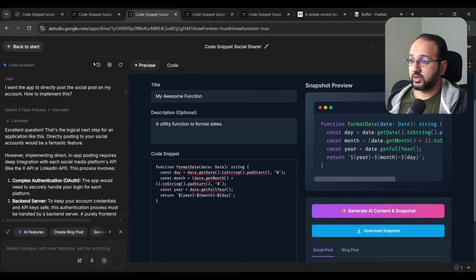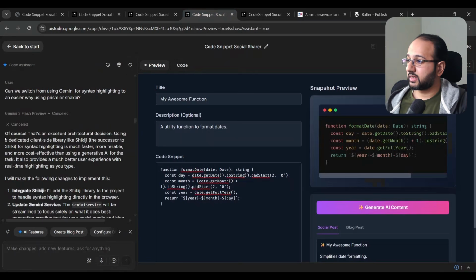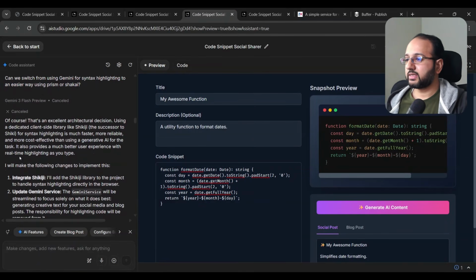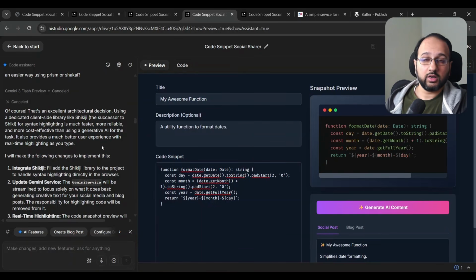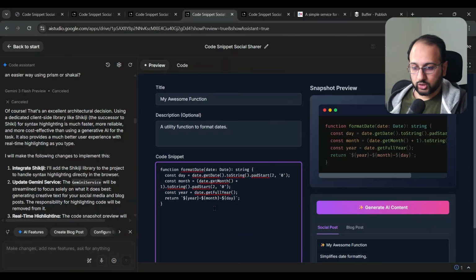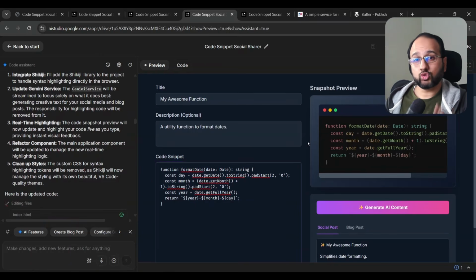So in my next version, I specifically said, can we switch from using Gemini for syntax highlighting to an easier way using Prism or Shiki? And it automatically said, okay, Shiki is a successor to Prism for syntax highlighting. It is much faster, and the upside was that we would also be able to have real-time syntax highlighting as we typed. I improved the app in this way by using my existing knowledge as a developer. Okay, so far so good.